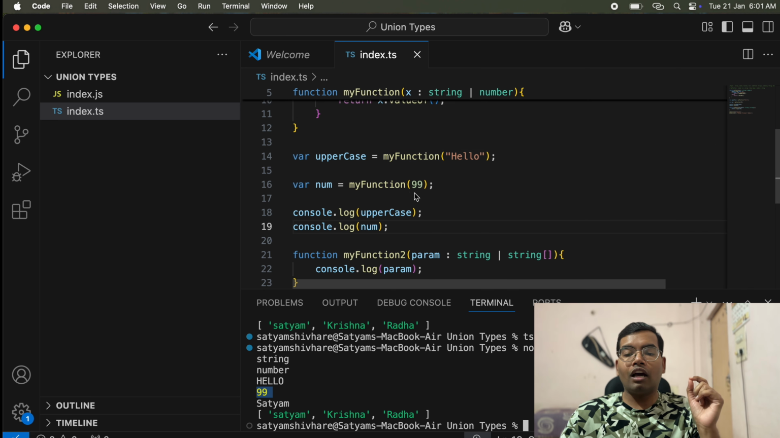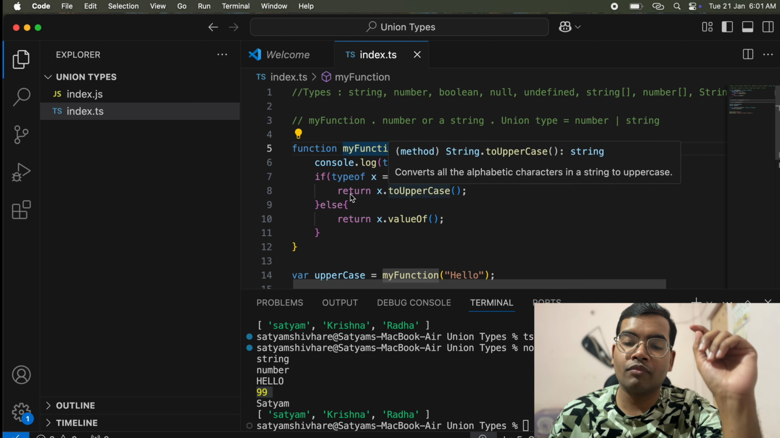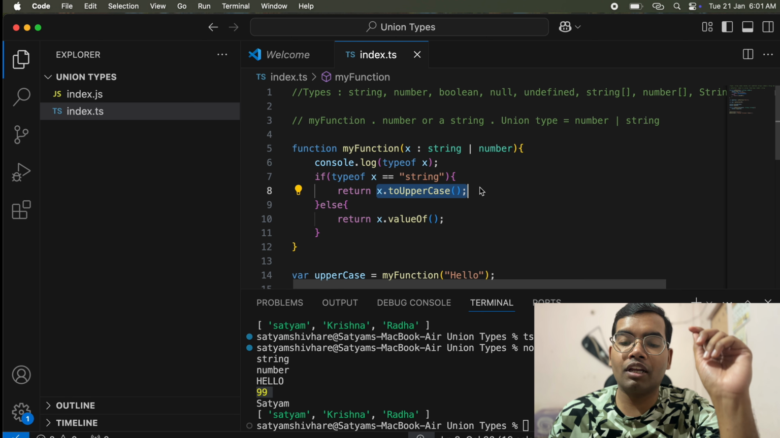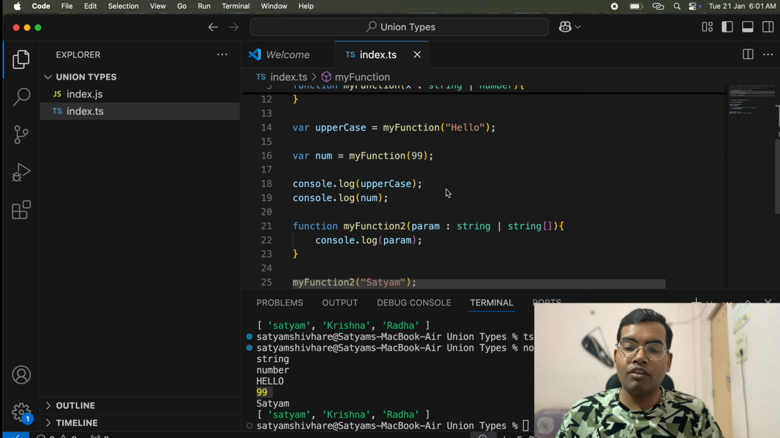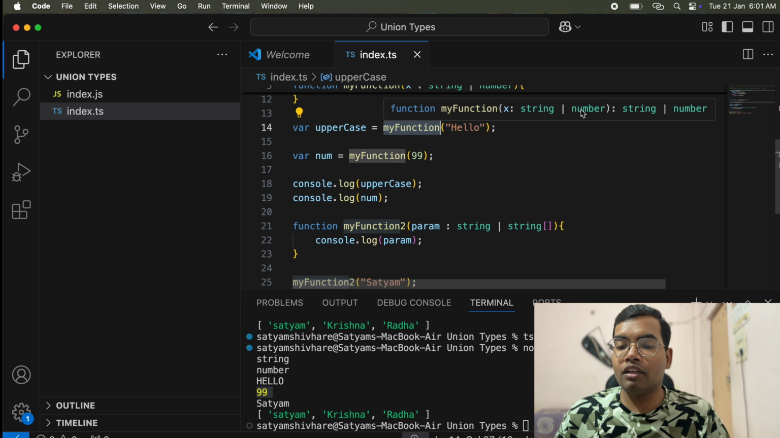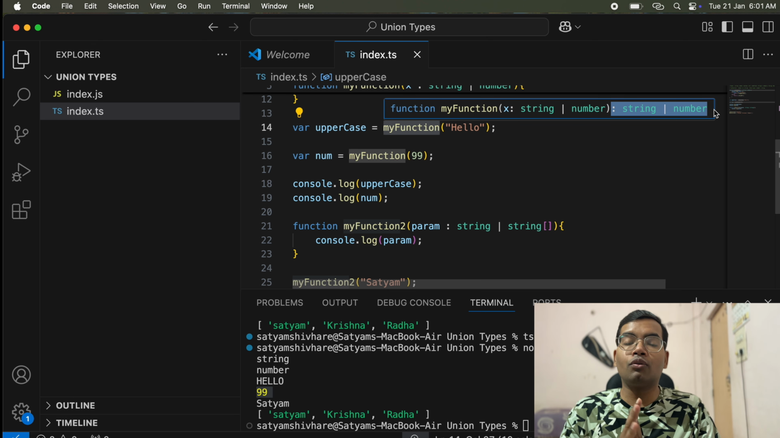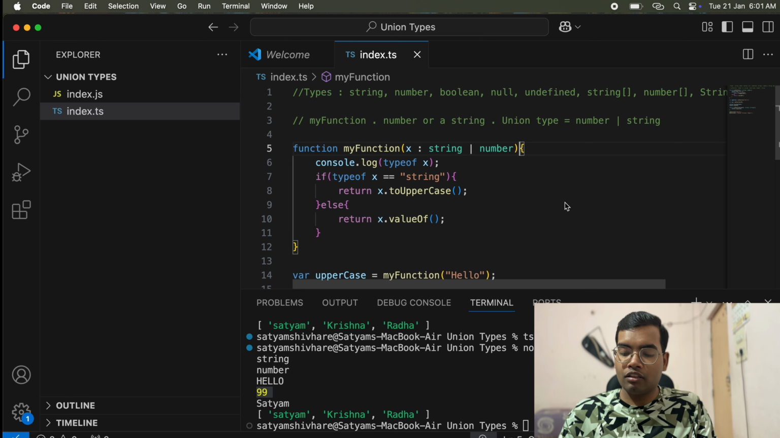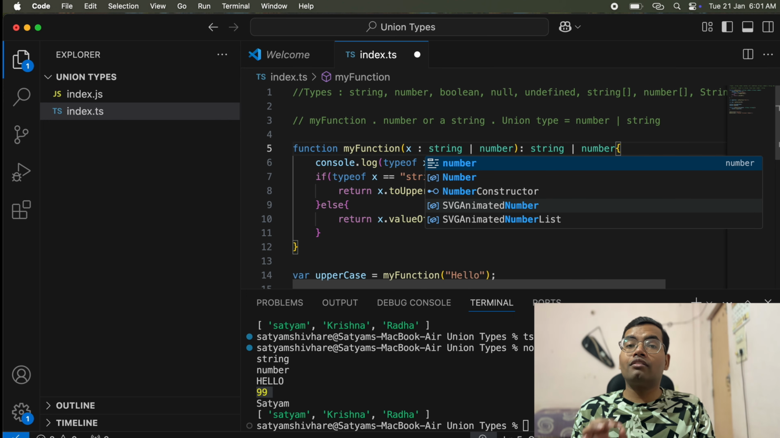And now you can see that my function is actually returning two different types of data. It can return this uppercase string, or it can return the number value of whatever x we passed. So it can return a number and a string. And how do we check it? If I go on this line and hover my mouse here, you can see that the return type is string and number. It is implicitly deduced by TypeScript, but we can actually write it here also. We can tell that we want to get a string or a number as an output from this function.